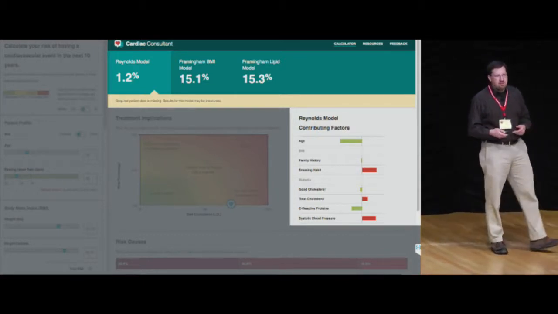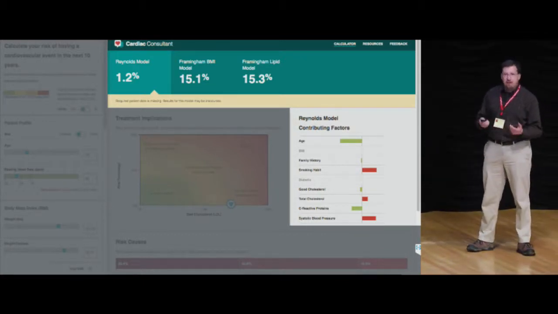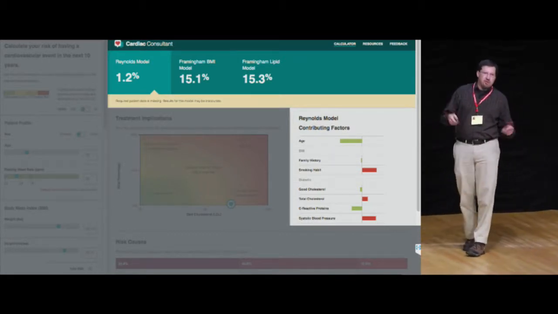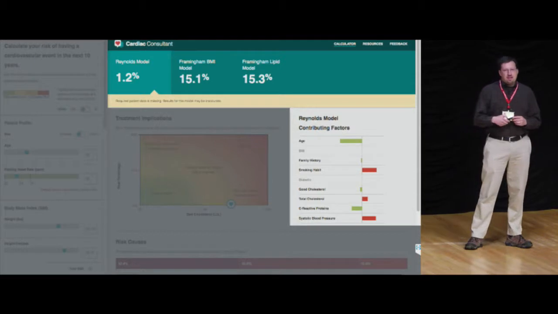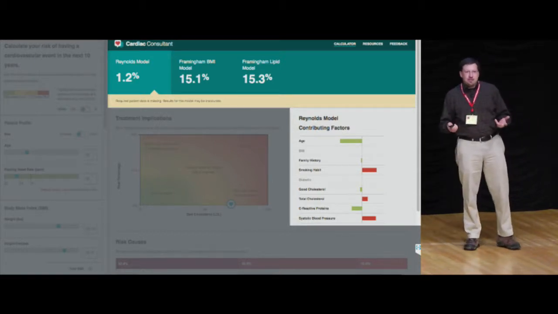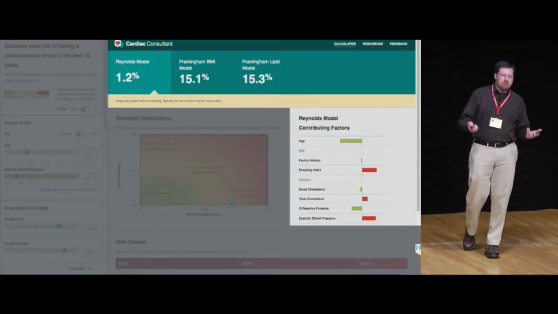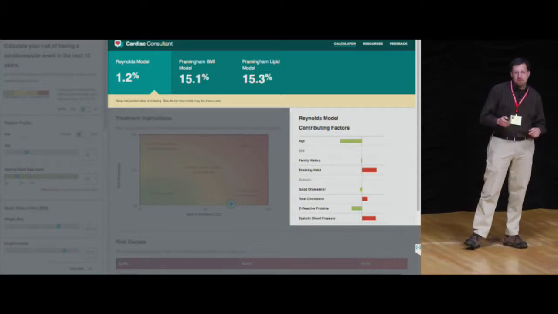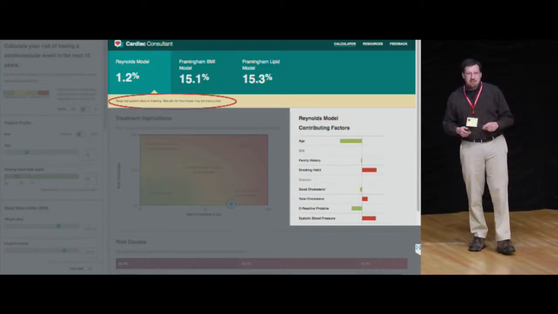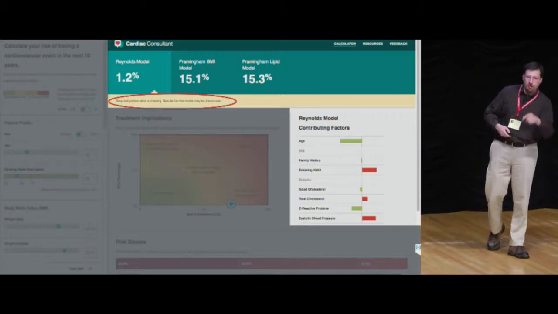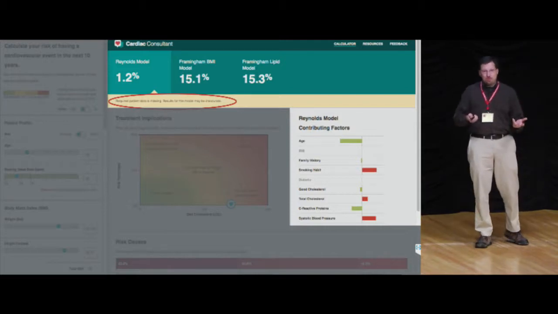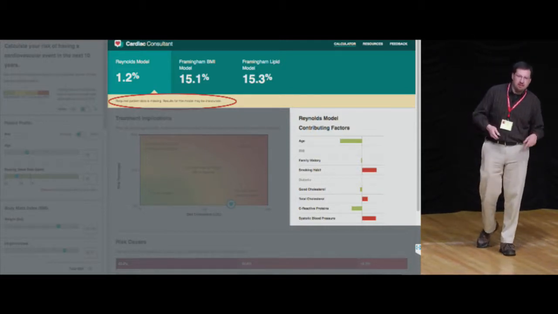The BMI model is a simpler one. Everybody has a BMI, so that calculation is pretty easy. The Reynolds model came around more recently. It has been shown to be much more accurate, but also requires a bunch of additional data like C-reactive protein and family history, that may also not be available in the system. In this case, because we don't have C-reactive protein, we show a warning message so the doctor is aware. It's probably not actually 1.2%. It's probably something higher once you get the real data in there.